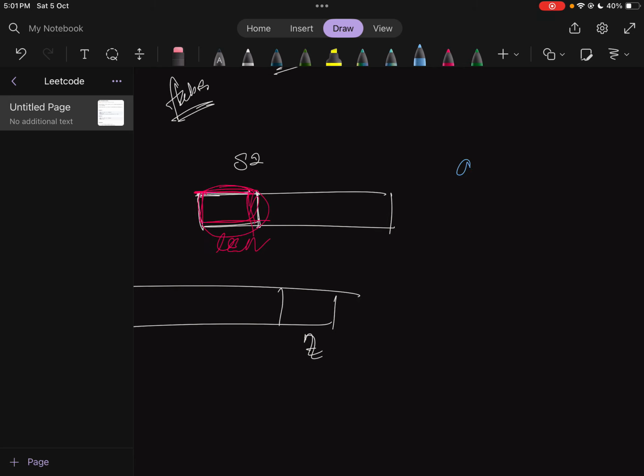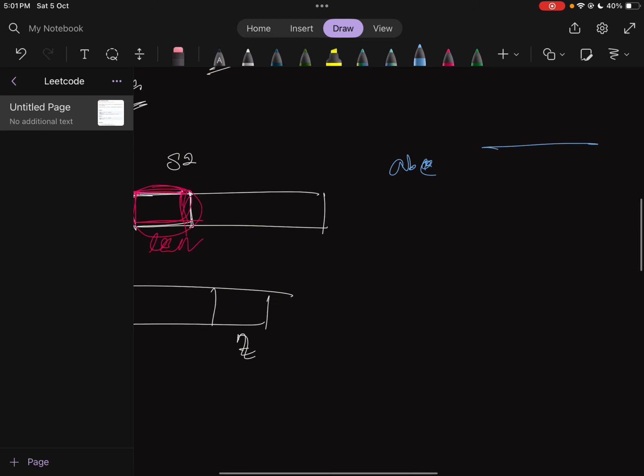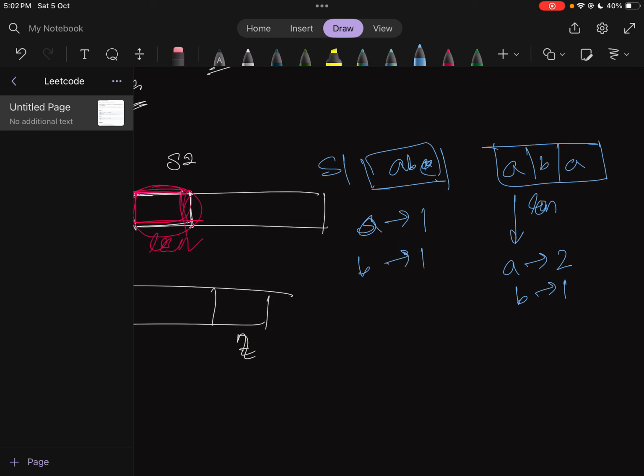Suppose this is our string ABC. Now consider a window of length 3 where our substring is ABA. What is the frequency in this window? The frequency of A is 2, and the frequency of B is 1. Now for string S1, what is the frequency of all characters? The frequency of A is 1, of B is 1, and of C is again 1.